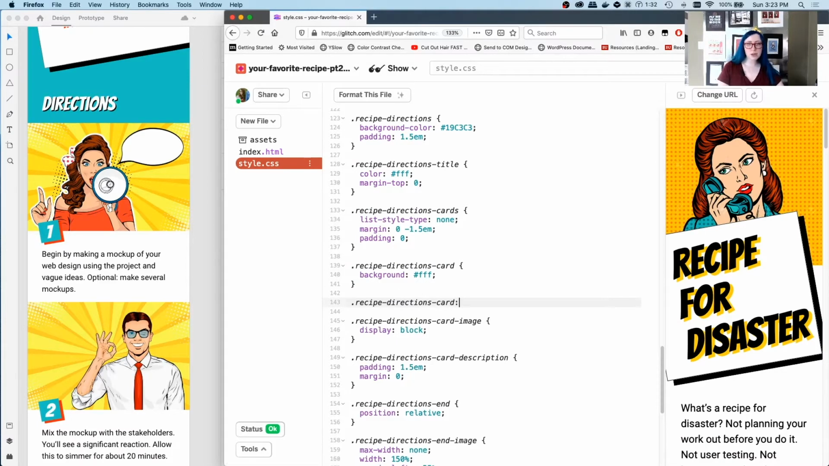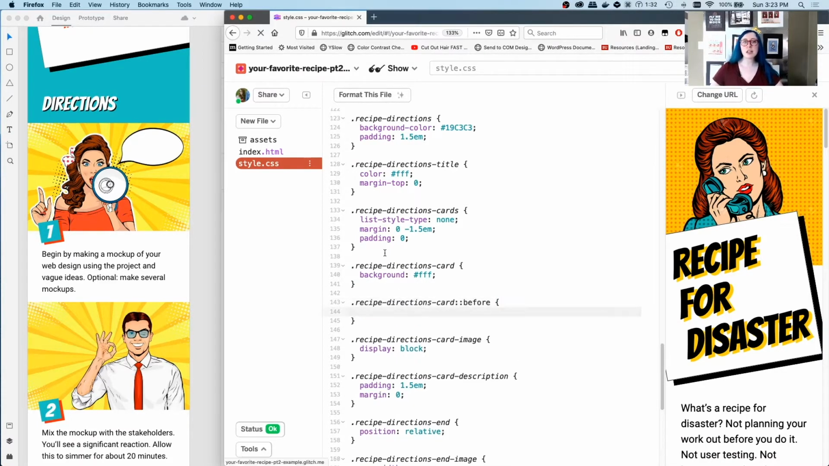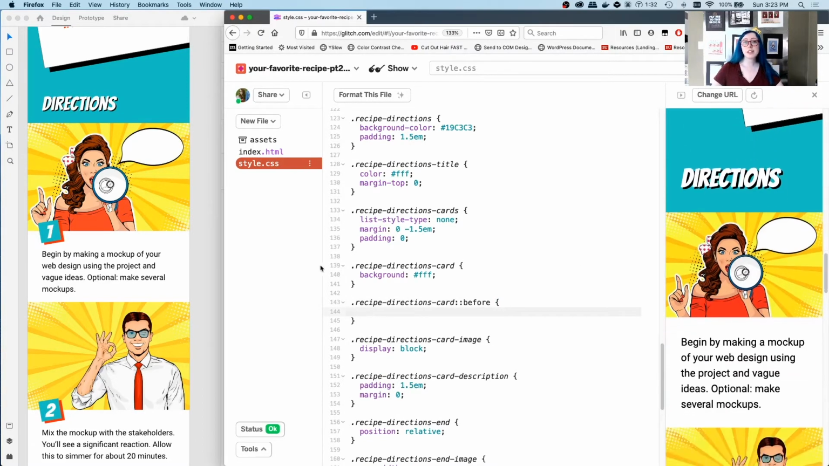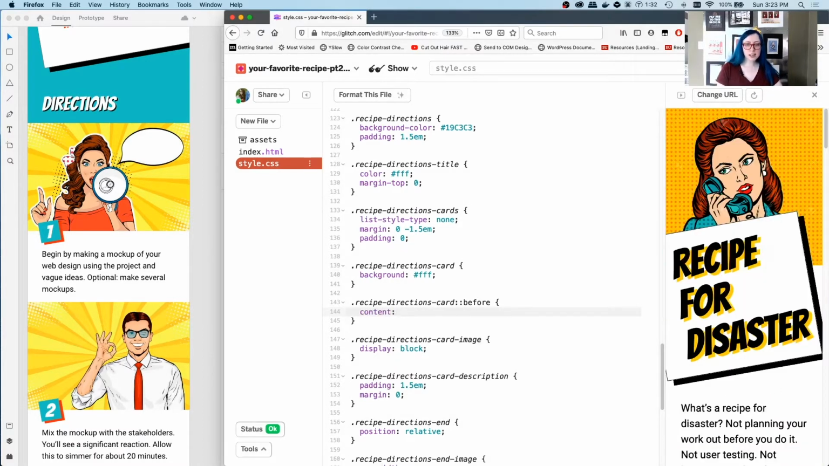So follow with me here. We're going to use a pseudo-element of before. So before each recipe directions card, I want something to happen. Now, nothing's happened yet because we haven't given it a content property. All pseudo-elements, before and after, require a content property. So here we're going to do content. A lot of times you'll see this set to blank, just two quotes. That means nothing is there.